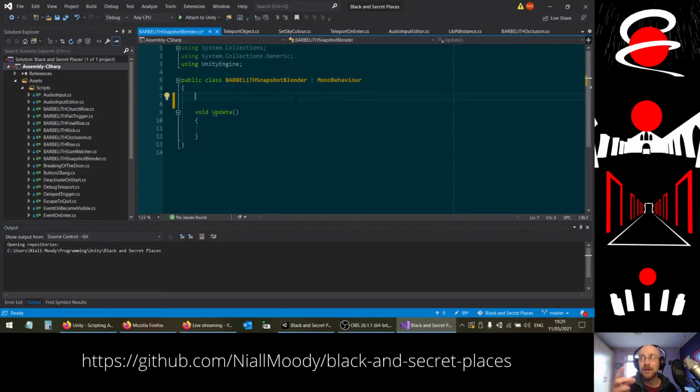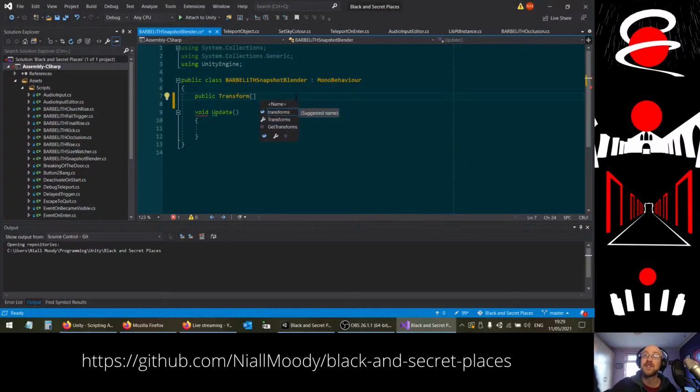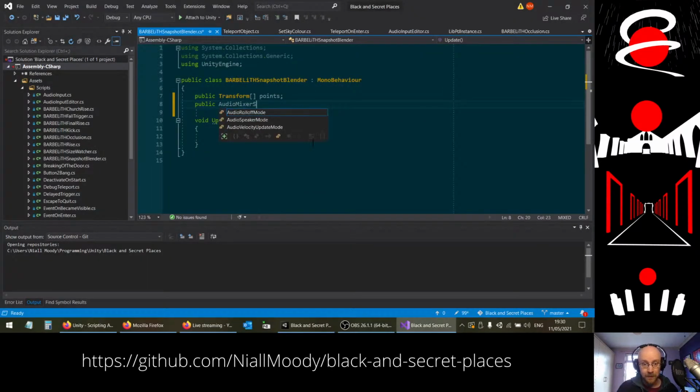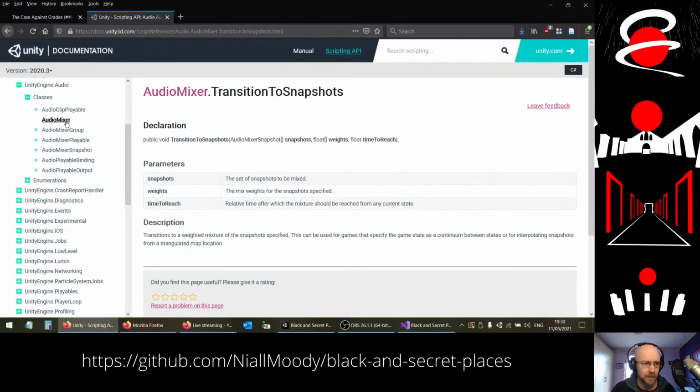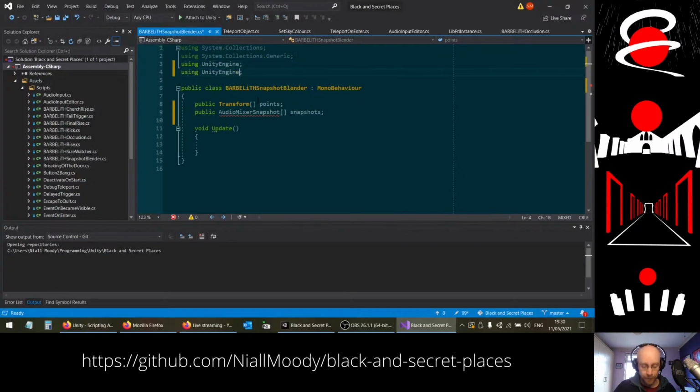First, though, we're going to need an array of transforms. So we're going to use this array of transforms basically to calculate the player's distance to those points I was talking about. So each point is going to correspond to a specific snapshot. And yeah, so just call this points. We're going to need an array of audio mixer snapshots. Now, are those just, oh, they're called audio mixer snapshots. Hang on, oh, UnityEngine.Audio, I need to include. There we go.